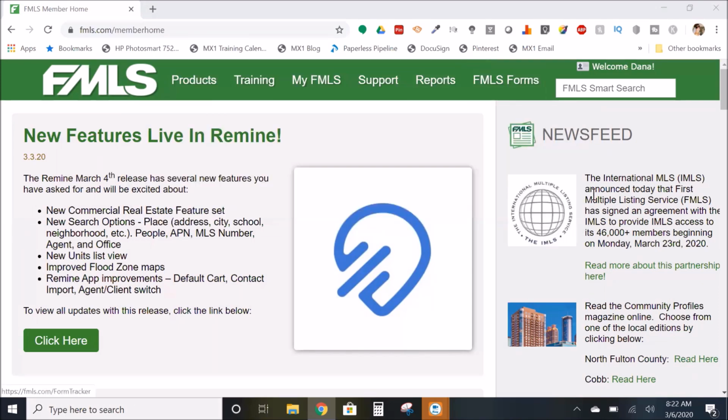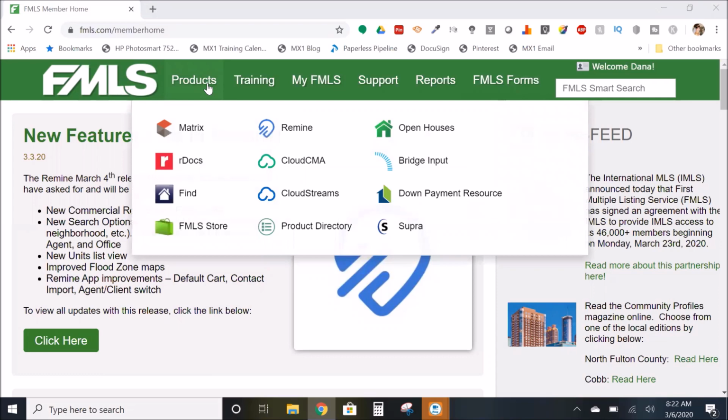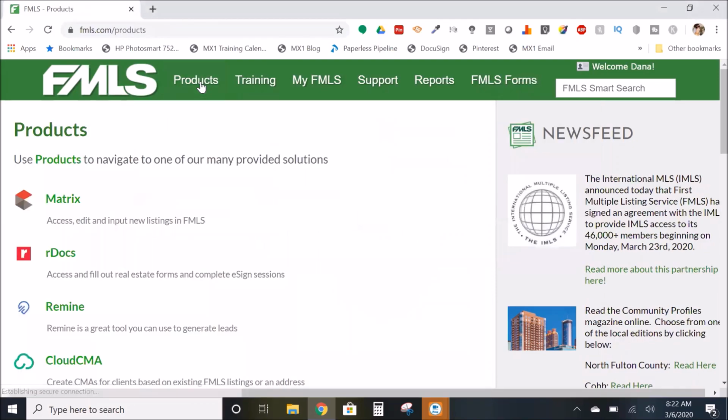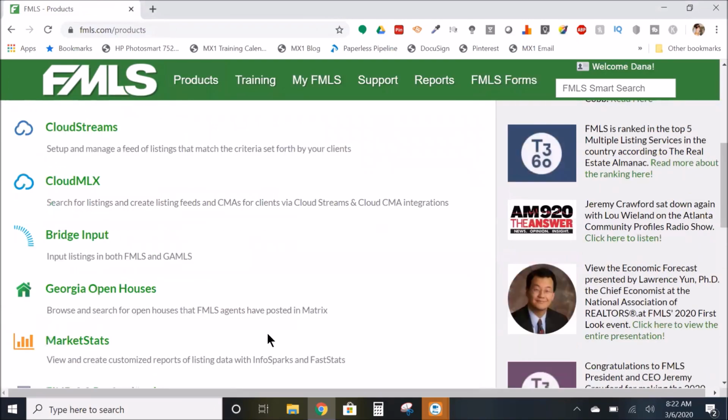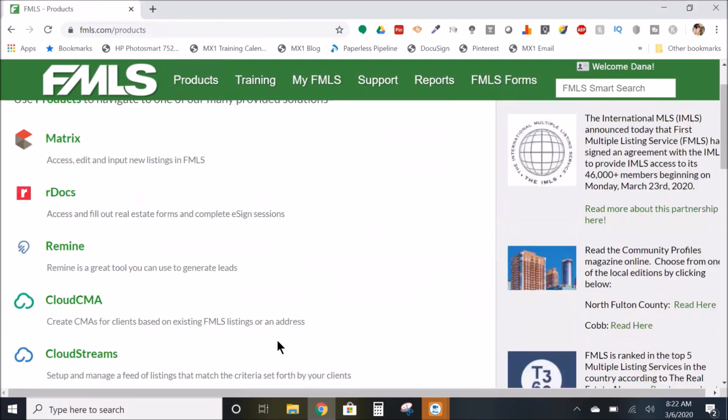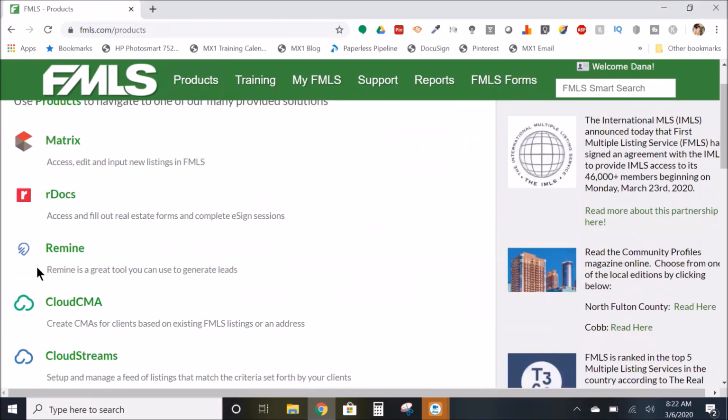start playing with it. So the first thing you're going to do is you're going to log into FMLS, which I have done, and you get this home screen. Once you're on this home screen, you are going to go to Products, and just in general, when you hover over products, you get their most often used products. If you actually click on products, you get their full slate of products that you don't necessarily see when you just hover. But however you do it, you are going to look for ReMine, and you click there.